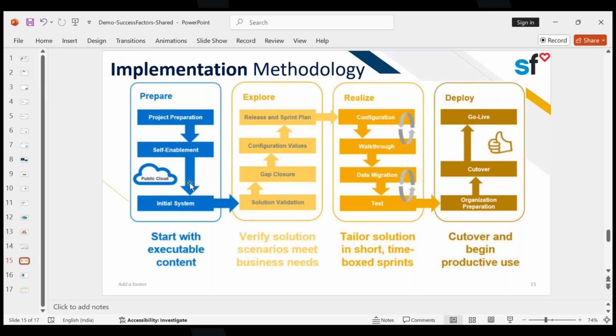Once you show that, then you go into the explore phase, where you will be having solution validation, requirement gathering, gap analysis, where your gap will be closed or kept open until you go with a different way of doing it. And then configuring the particular systems, like the development system, quality system. Once you're done with that, you can release those functionalities one by one.